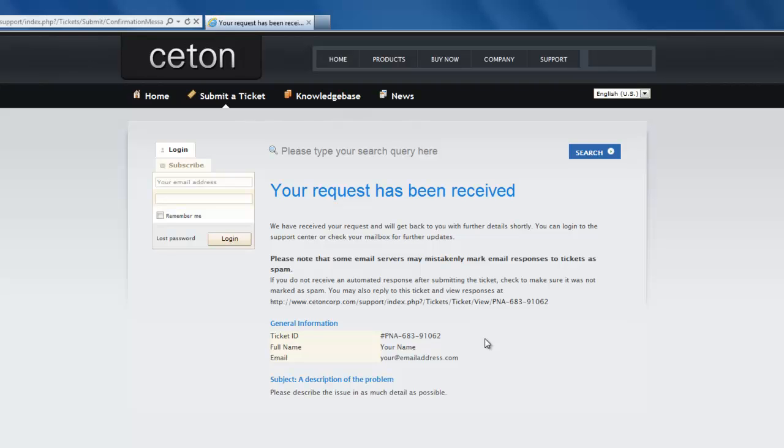Down below, there's a link that'll take you directly to the ticket system. You can log in and check your information there as well. Your ticket ID, your name, and email address are listed there, as is the description of the problem.